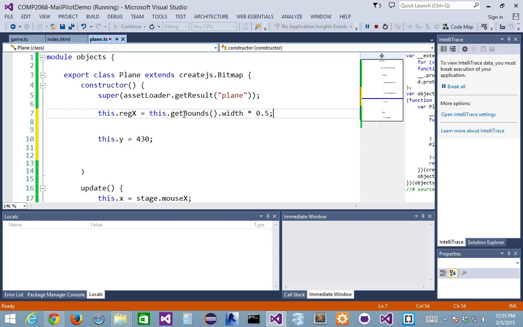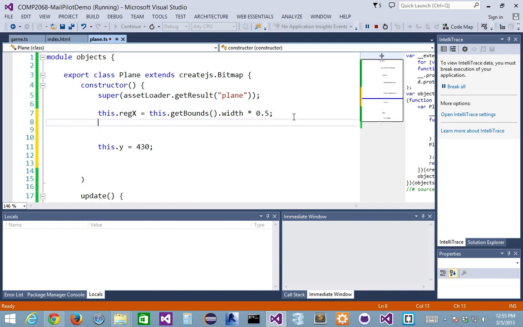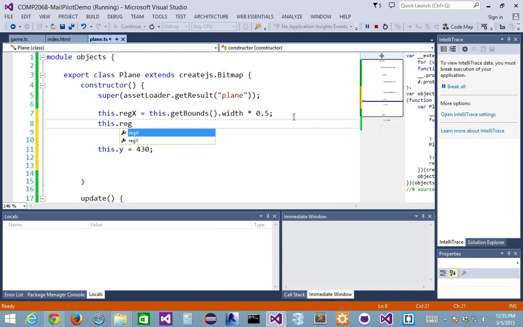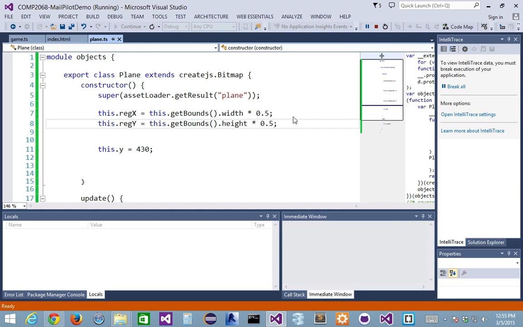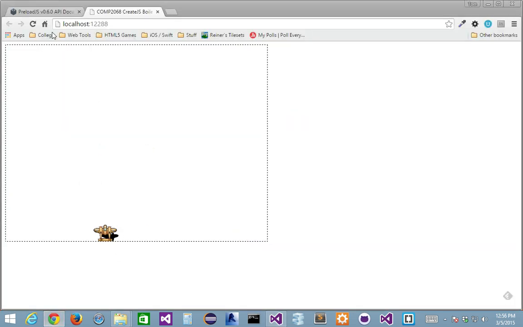Now this is working, right? It's pulling up get bounds, but the problem is I really don't have a width and a height yet. You're going to see that in a second. This dot regY, registration marks for x and y, is this dot get bounds dot height times 0.5. Now if I do this, just this, and if I refresh, I'm going to save and refresh, we might get an error. Or we might get this, working just dandy.